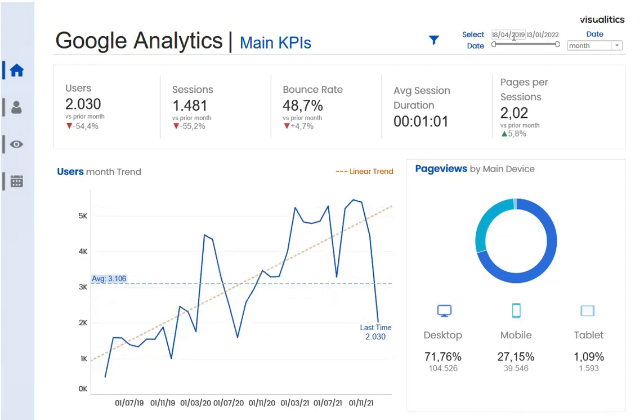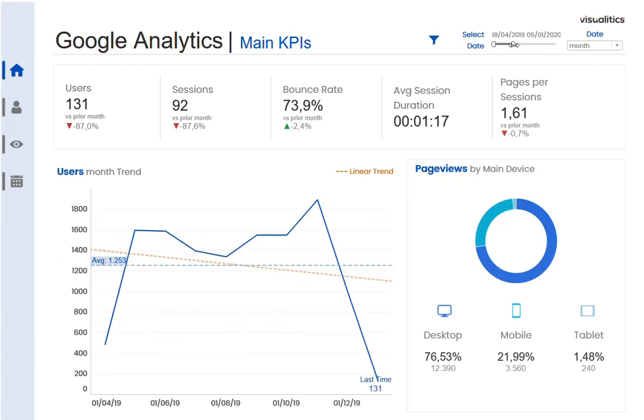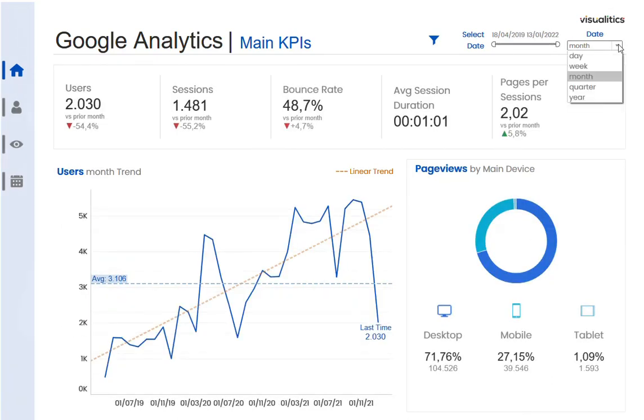On the top right part here, we have the filters. We can select a date, moving the slider and selecting a specific time period that we're interested in, for example. Or we could select how we want to view the graph. So now it's set on month, but we could see it every day, every week, every quarter, or every year.